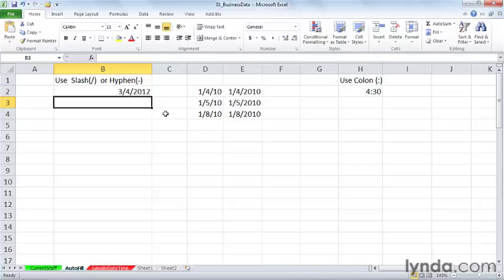Most people will see a 4-digit year. That's the default setting in Excel. Now, on a worksheet by worksheet basis, you can change that. You can change it within a range even.